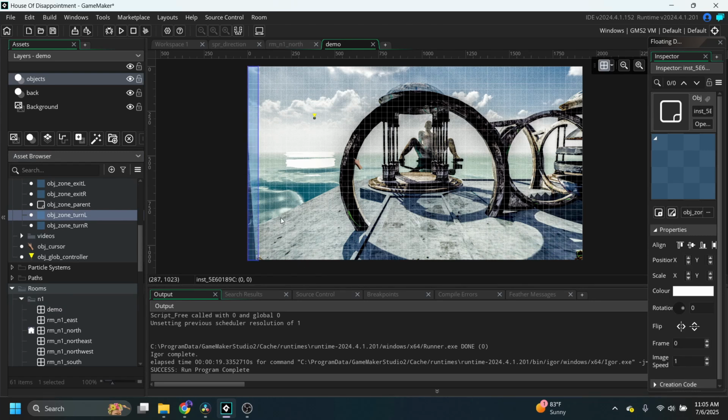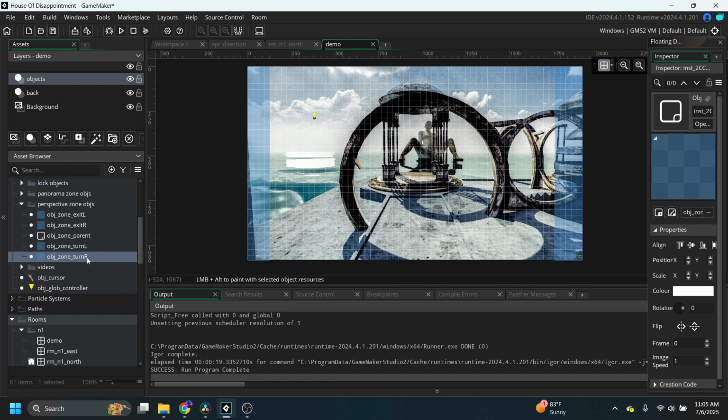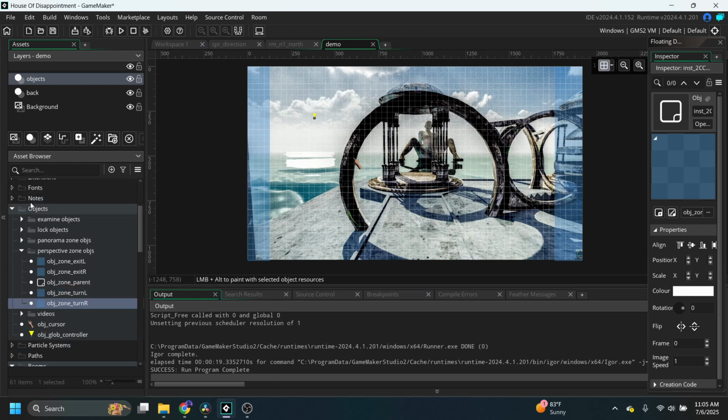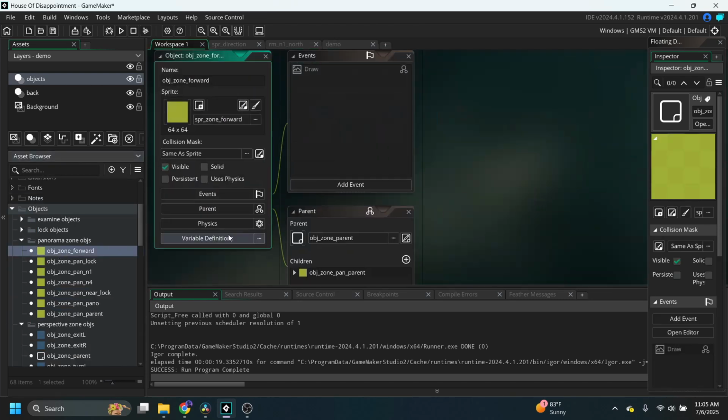Now, when we run the game and click on these objects, we'll navigate left or right based on the node locations we set up in our global controller object. Go ahead and place these objects in all of the other rooms for node 1. Make a new object and call it obj_zone_forward. Give it our zone forward sprite.